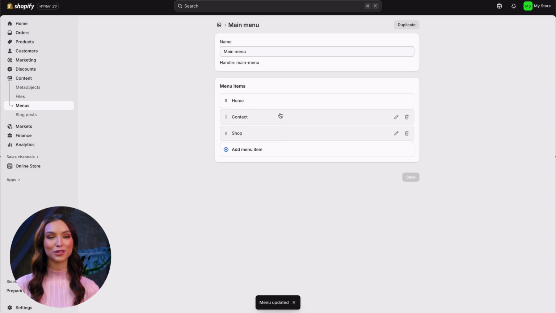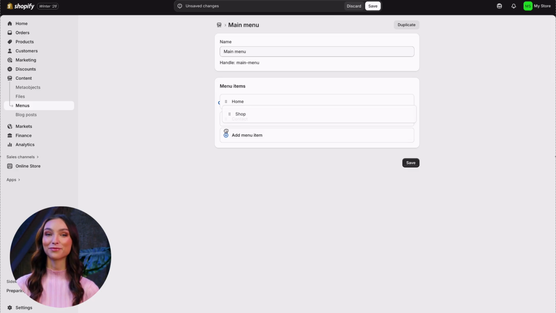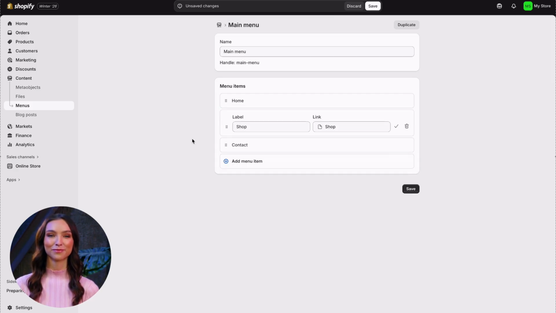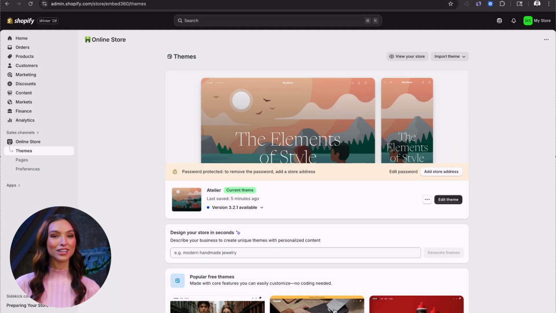Feel free to reorder the menu items as you see fit. Be sure to save your changes. You have successfully completed step 2. Let's move on to the final step. The final step is to link your website with Embed360. This step is important.